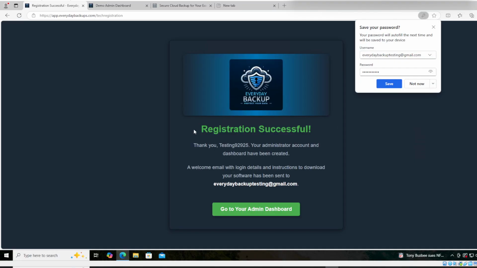Once you register, you will get a registration successful screen, and you can click this green button to go straight to your admin dashboard login, but it will send a welcome email with some additional information, so you're going to want to make sure you check that out.